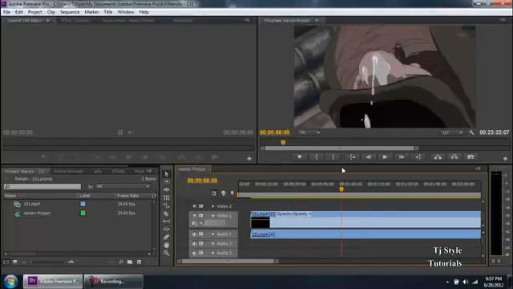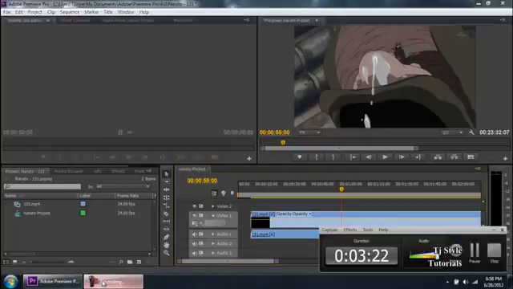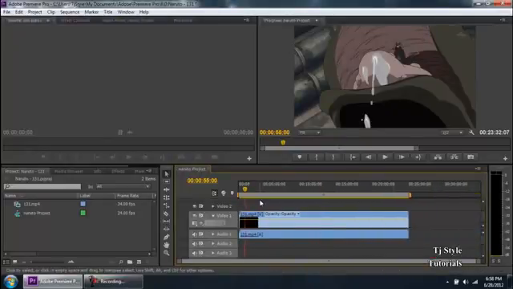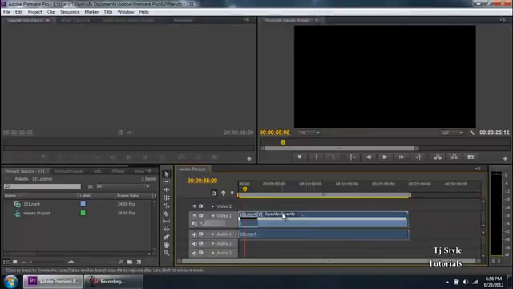But guys, we're not going to be focusing on this part. In today's tutorial, what we are going to be talking about is the source monitor. Now I feel that the source monitor is a very important thing.